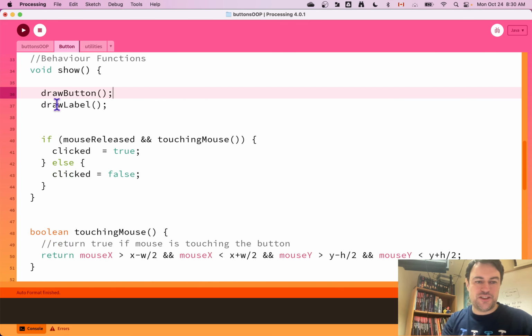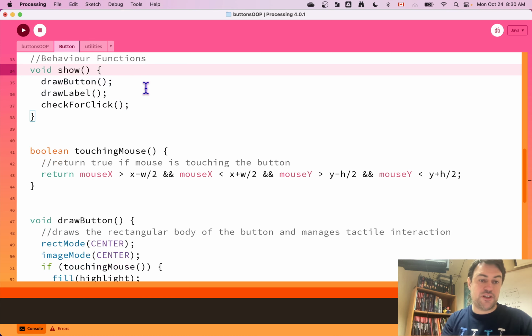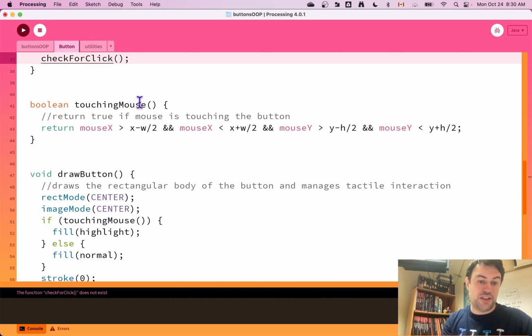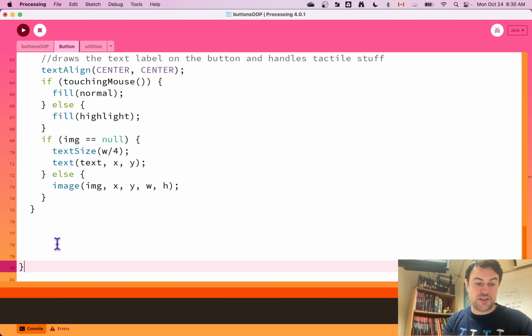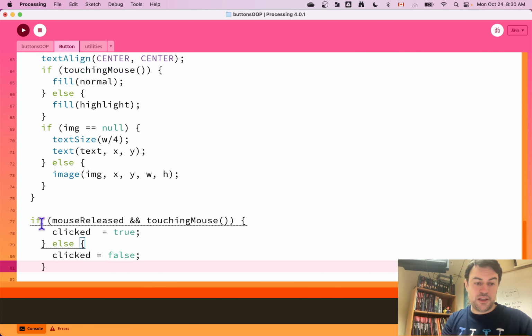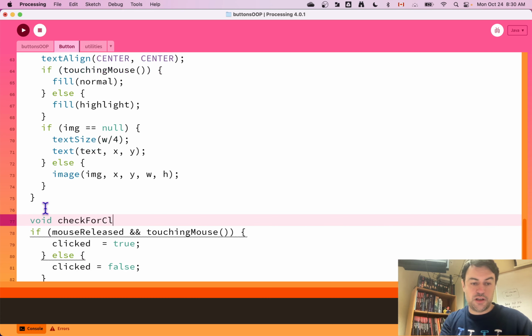Last but not least, there's a little bit more to my show function, and that's this. This basically just determines whether we've been clicked on or not. So I'm going to put that in a separate function. So I'm going to say check for click. So we have to make that function. Again, it's a void function. I'm not building it into an if statement, it's not going to return an answer. It's not going to answer anything. It's just going to do something. So I'll put in void check for click.